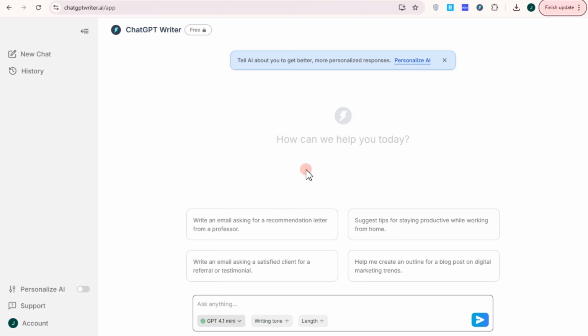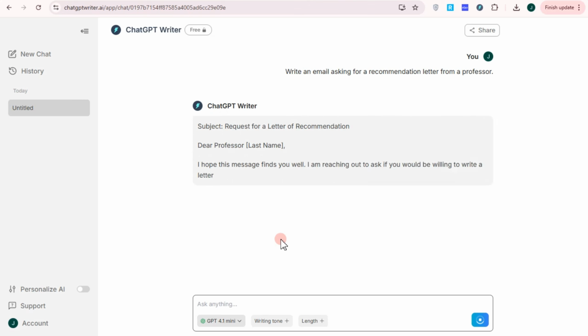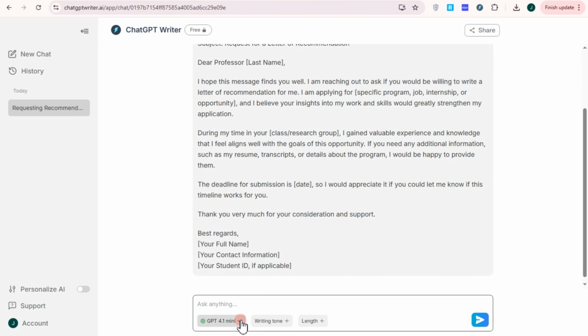You can now compose a new email or open a message you want to reply to. You can use the extension, click the ChatGPT Writer icon in the toolbar, and it opens a side window or pop-up with options below right here. So this is how this ChatGPT Writer works.